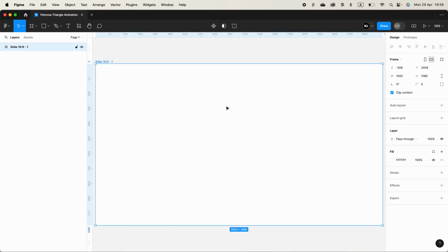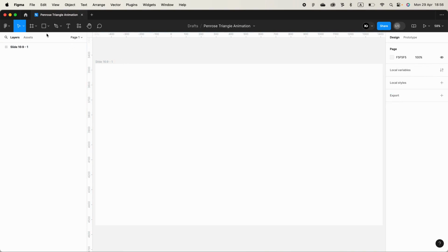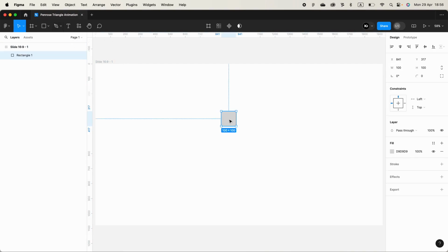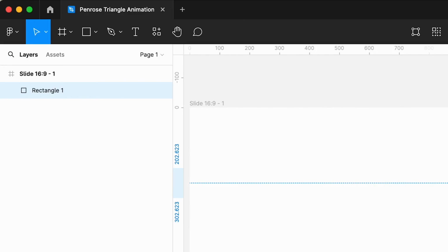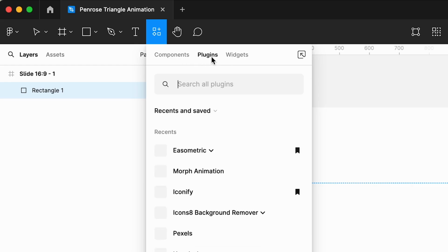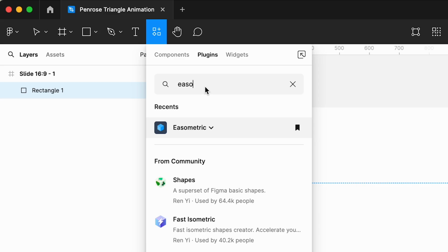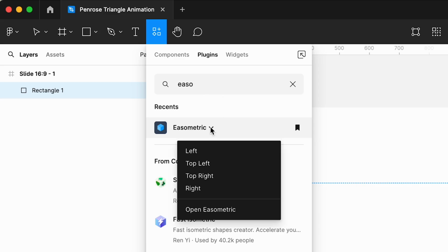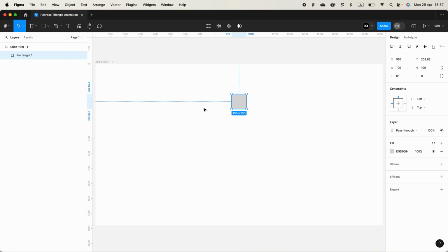Now we need a square. What we're gonna do is we're just gonna click on this icon and click once on the frame. So it will make me a 100 by 100 pixel square. So that's exactly what I need. The next thing, let's go to our plugins. You will see here components, plugins and widgets. We need plugins. And then it's isometric. If you don't see it, you just search for isometric. It should pop out.